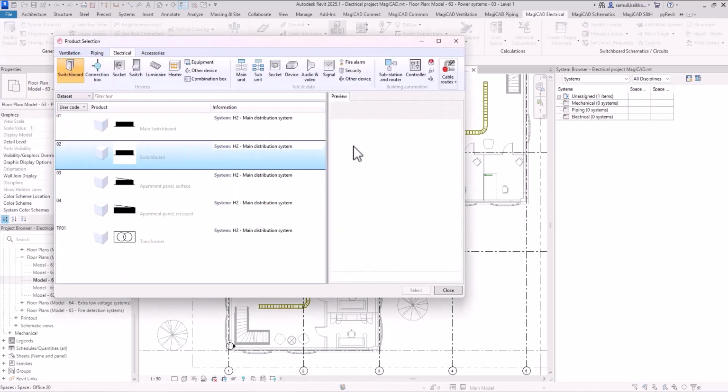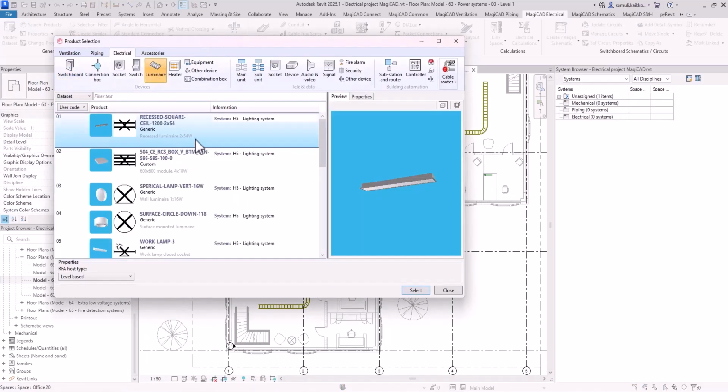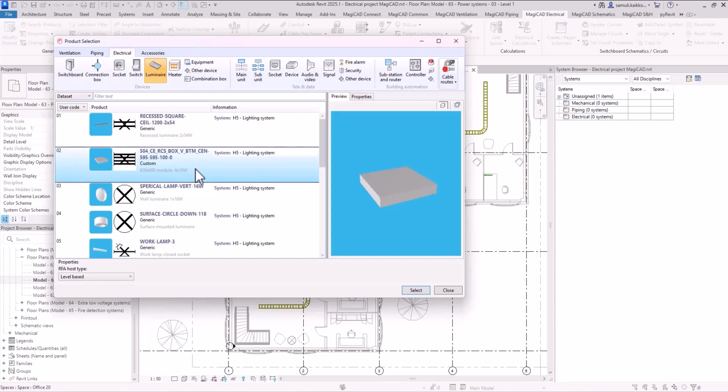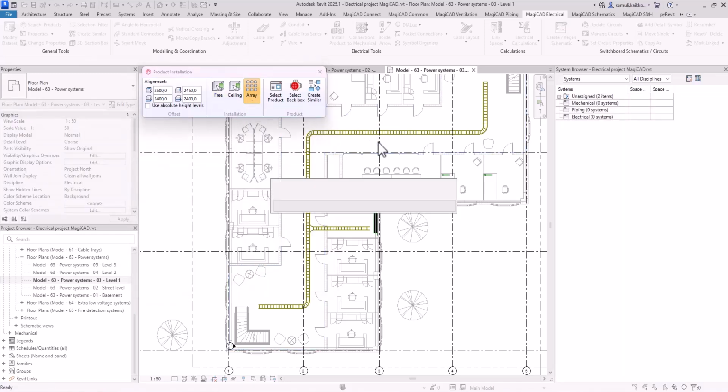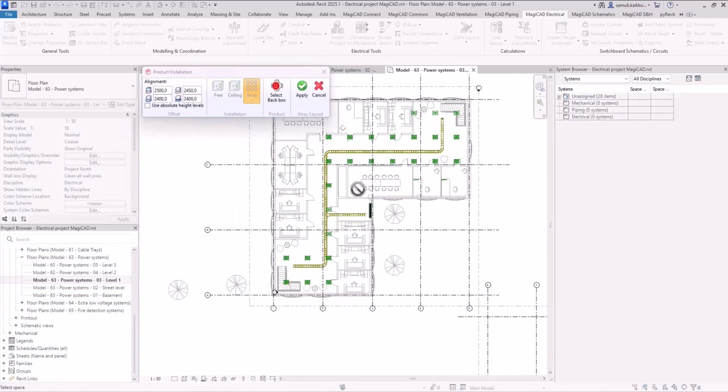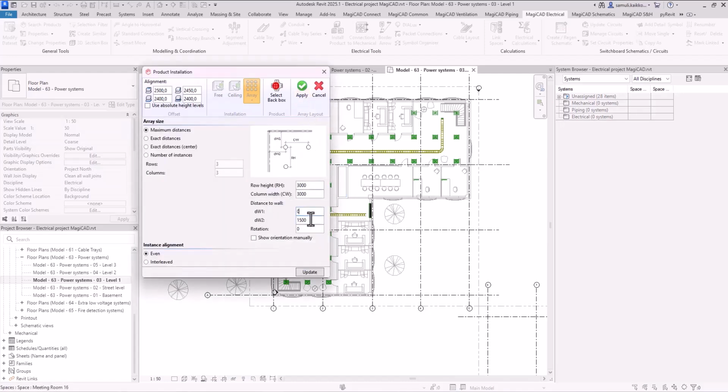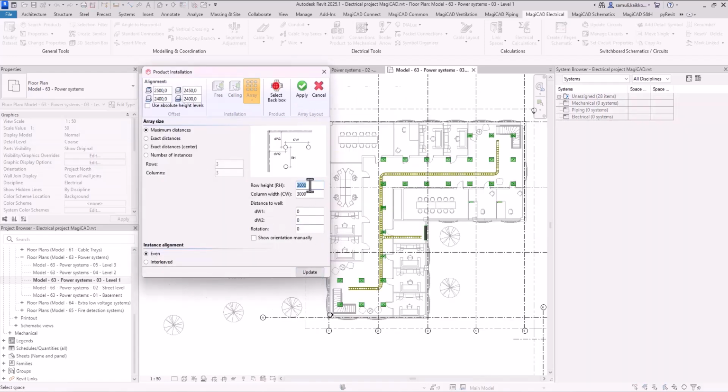Let's install some lighting fixtures. MagiCAD has some nice tools for placing devices into the model, such as Array. Array offers a great way to install lighting fixtures properly, for example into the spaces. You can adjust different offsets and thus get the proper results.